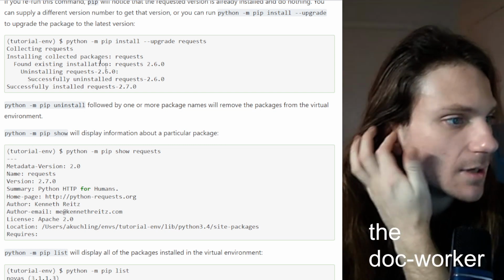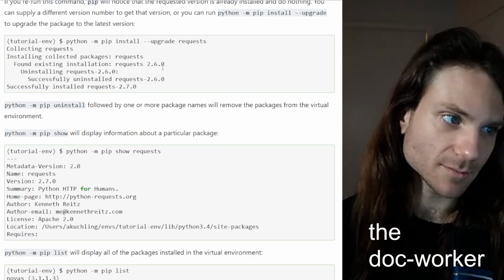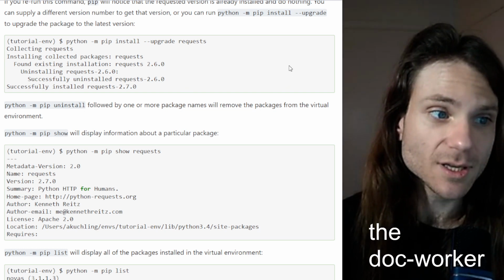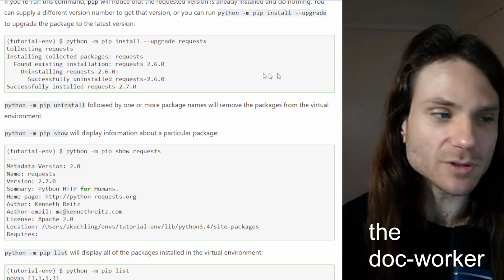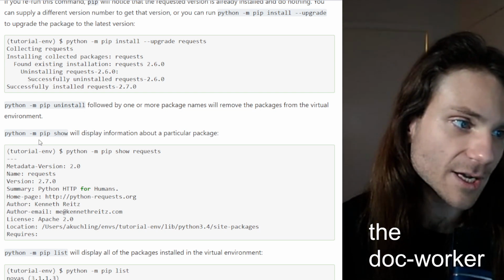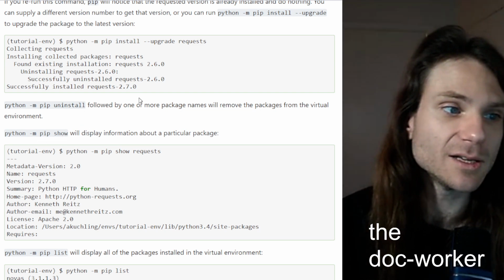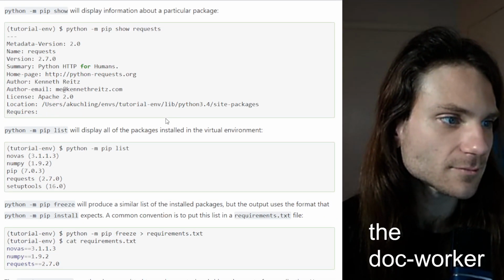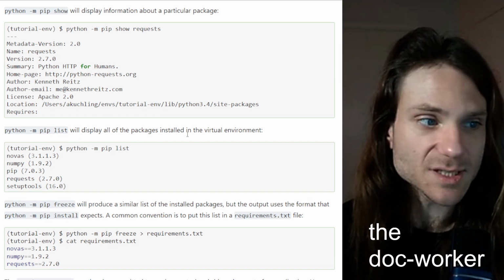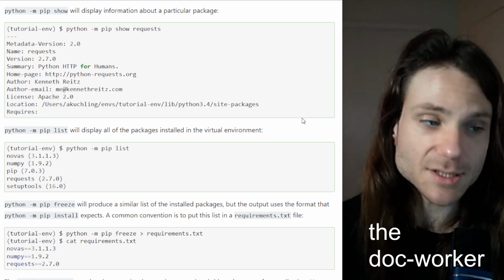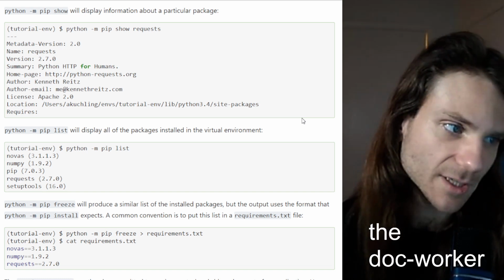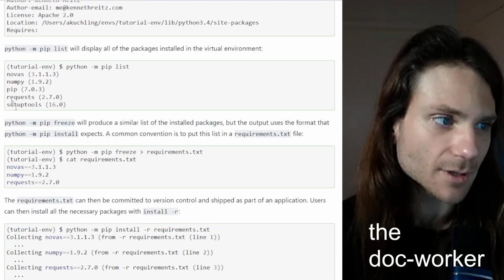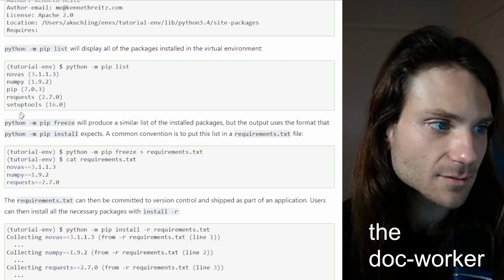So it's very convenient. python -m pip uninstall followed by one or more package names will remove the packages from the virtual environment. python -m pip show will display information about a particular package. pip list will display all of the packages that you've got installed in the given virtual environment. Like here, they've got all these external libraries and whatnot.